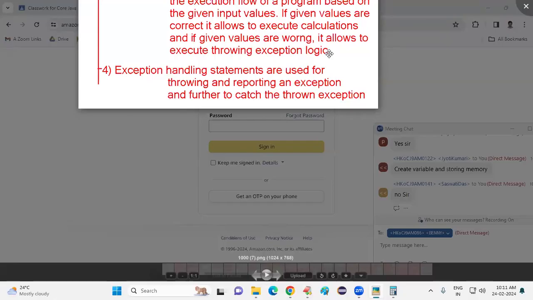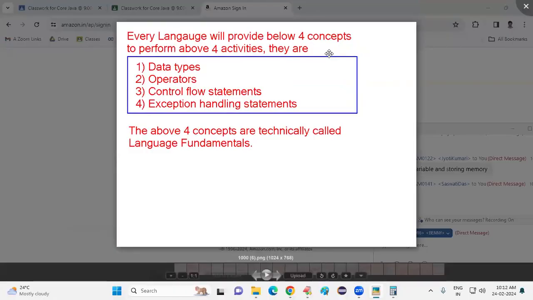So on an exception, I have to perform 3 activities. Throw the exception when the given values are wrong, report the exception, and catch the exception. 3 activities we have to do. For performing these 3 activities, we have the exception handling concept. Now, there is a small twist. What I told, every programming language supports these 4 operations, isn't it?